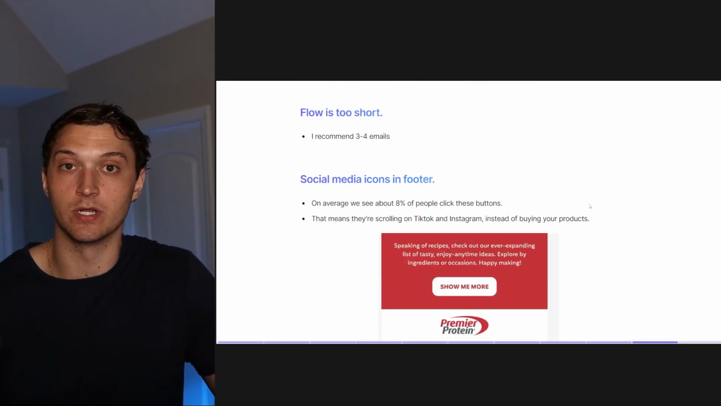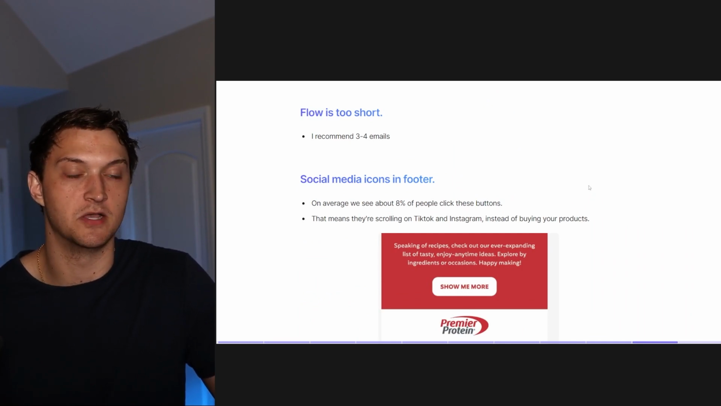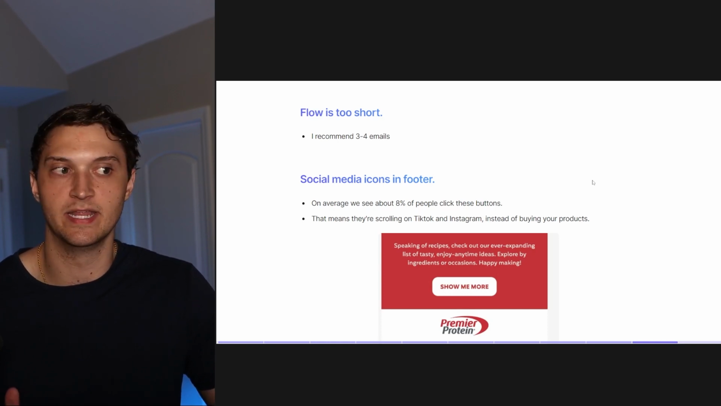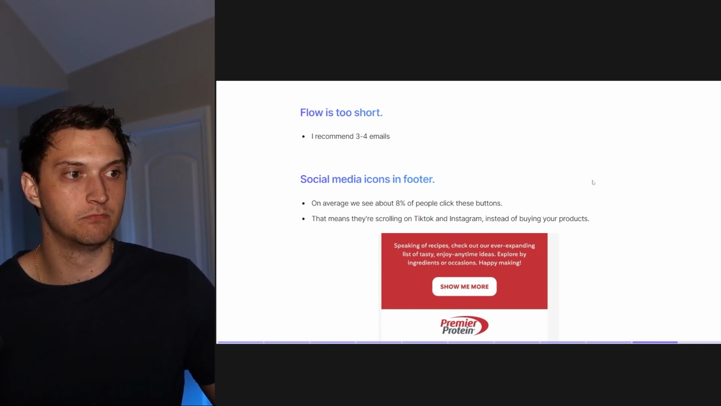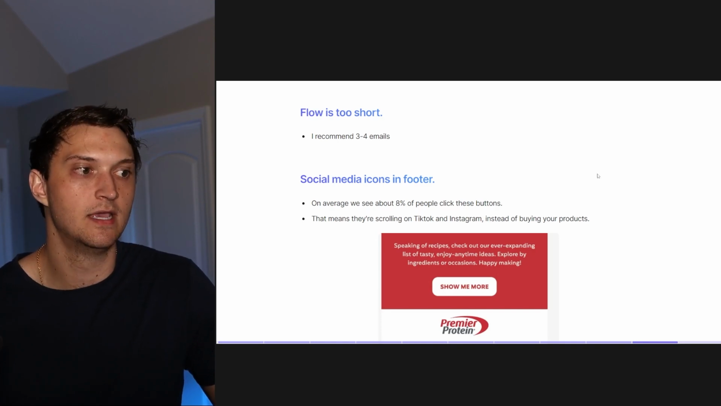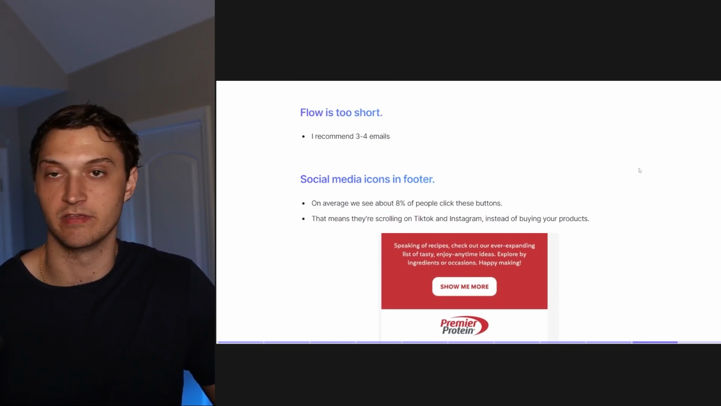Flow being too short. I definitely recommend 3 to 4 emails within this flow. I wouldn't go super long and just absolutely spam people, but if it's one or two emails, it's typically not enough. You're still going to get the most benefit out of having 3 to 4.